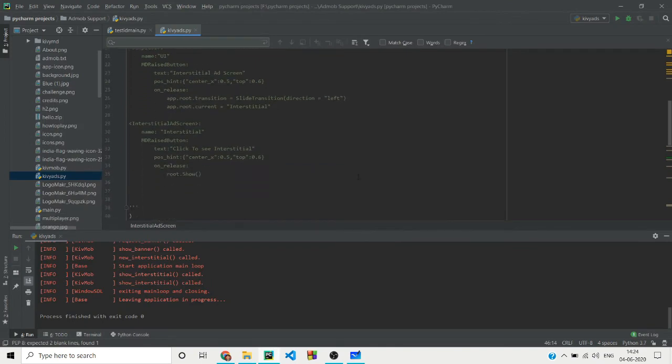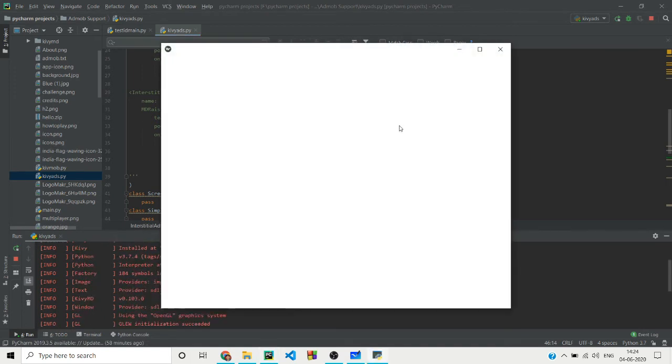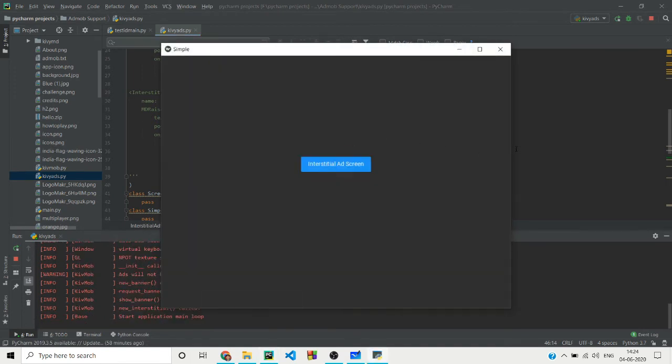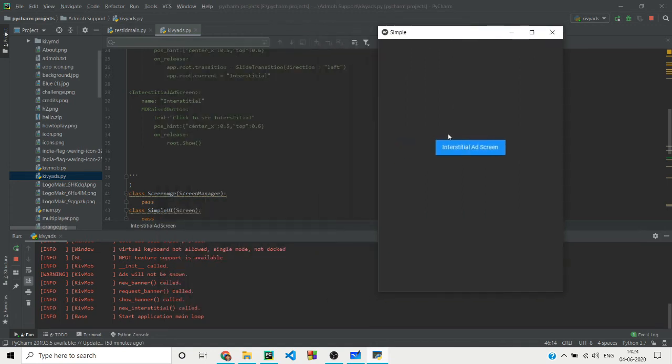So now we will click the show button and add. So now let me see. Okay, so this is our home screen and it is showing interstitial ad screen. So when I click on it, the interstitial ad screen is called, and you can see here in the Python logs what happens. New interstitial called. It means the interstitial ad is created in the memory for the first time.